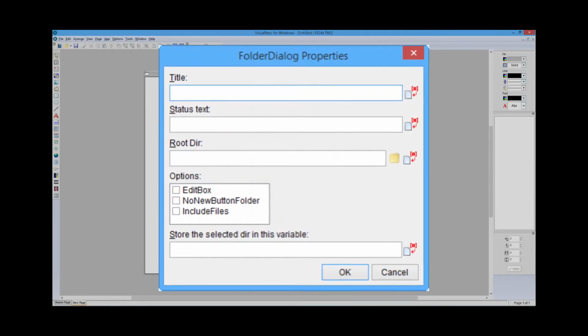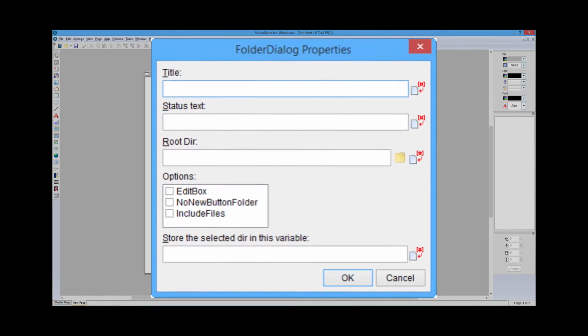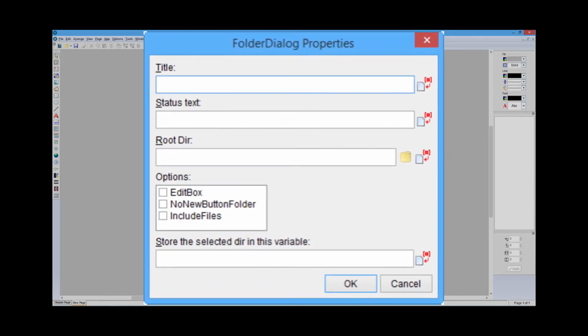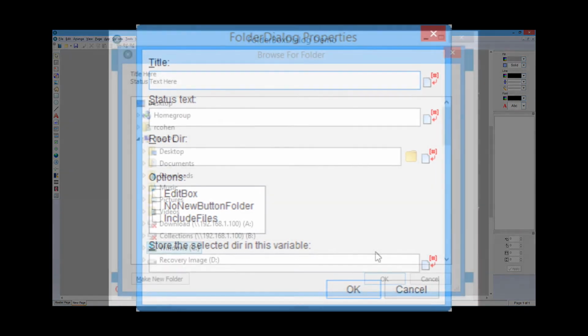Smart Folder Dialog is a highly configurable folder selection dialog that includes choice of edit box, new folder button, and whether or not to include files.